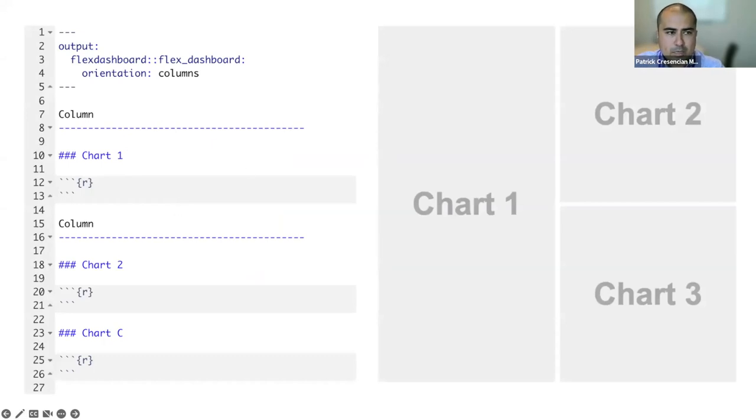So this is an example here on the left-hand side of a Flex Dashboard markdown document. You can see there's a header, very similar to our Quarto document. In this case, we are specifying a Flex dashboard output, and then there's a specific orientation that's called out of columns. And in the text section of the document, there is a certain syntax to call out and carve out different columns.